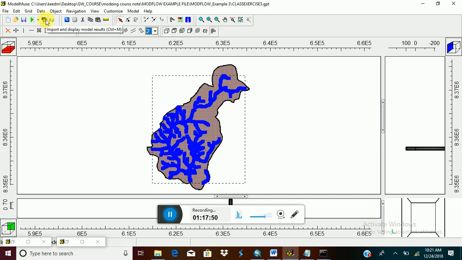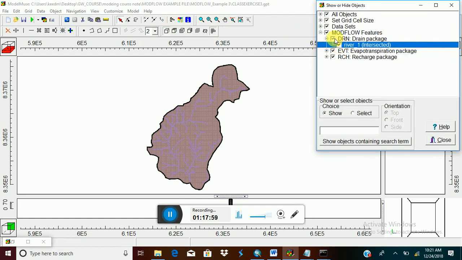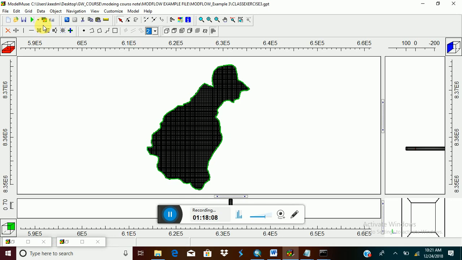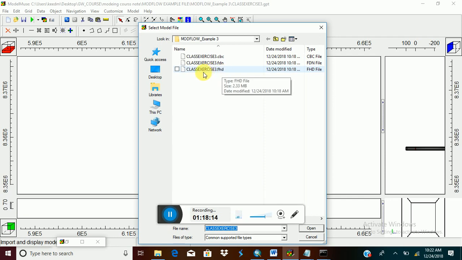But to do that, let me uncheck all those objects. Now we don't need them. Maybe I can uncheck the drainage, uncheck this one, and uncheck the recharge. So this was our case. Let me import the hydraulic head distribution. If you remember, the file with the .fhd extension is the hydraulic head, the .fdn extension is the drawdown, and you also have some other results inside the .cbc. So click on Class Exercise 3.fhd and click Open.